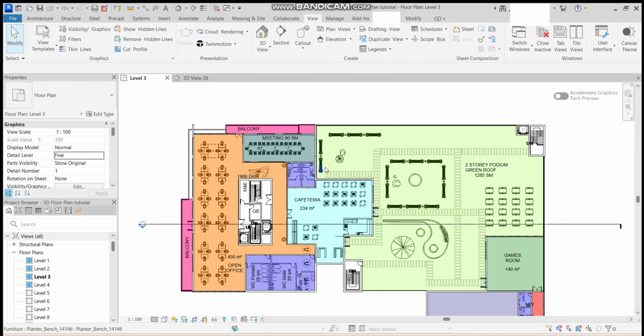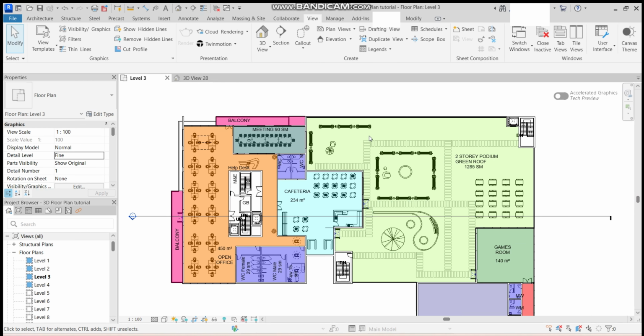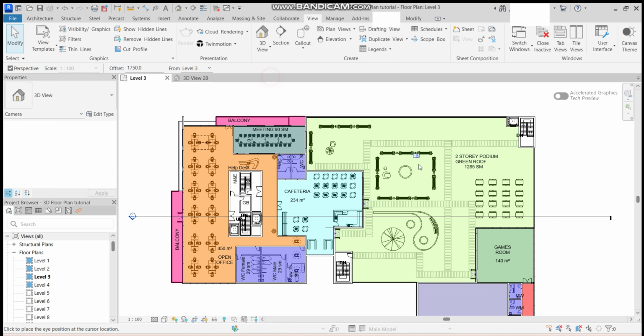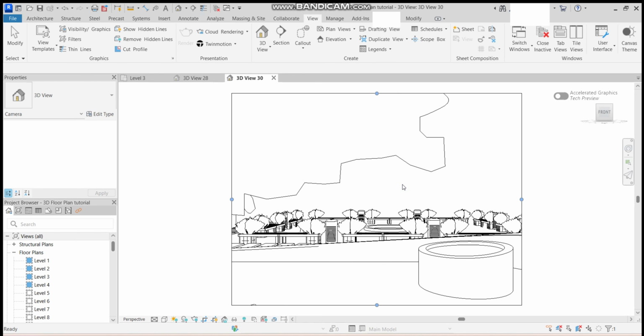Step 1. You must have a floor plan ready, which I have here for the sake of the tutorial. And then you would go to View, here, and then select the camera. Place it somewhere in the middle, on the floor that you want shown on your 3D perspective. Okay, so I'm gonna place it here.